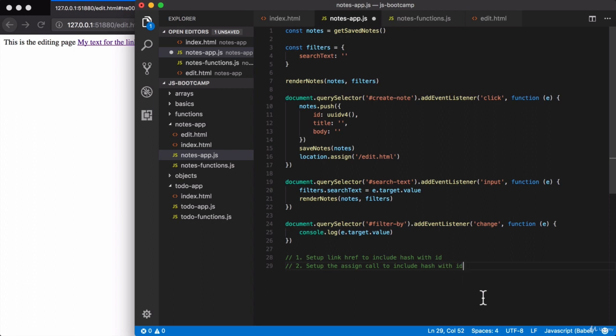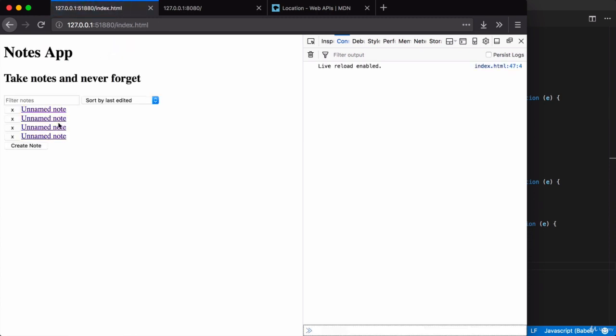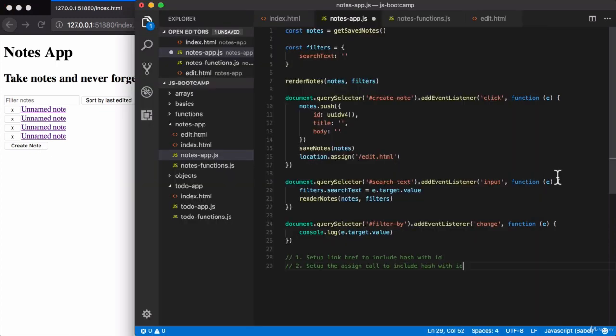Take some time to knock this one out and then test your work. Over inside of the main home page, you should be able to click any of the notes here and see the ID correctly populated in the URL. You should also be able to click create note and see the ID in that URL as well. All right, pause the video, come back, and when you're done, click play.